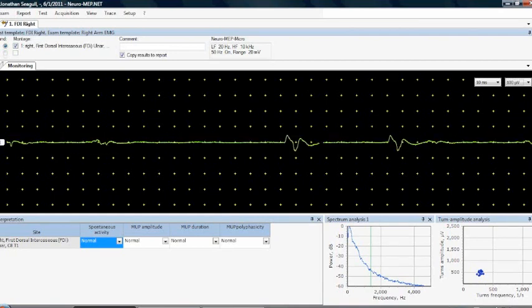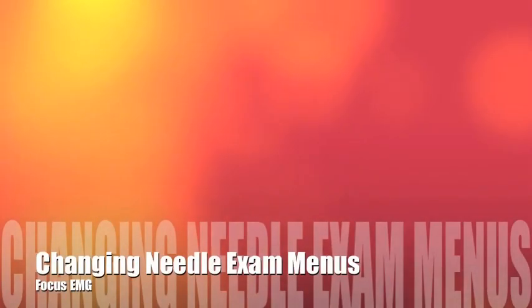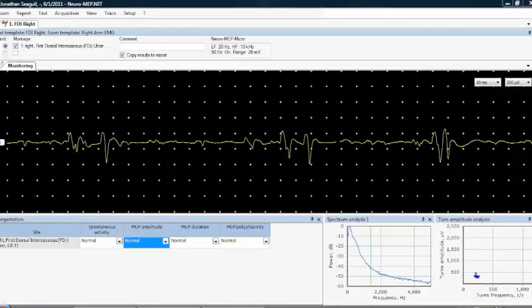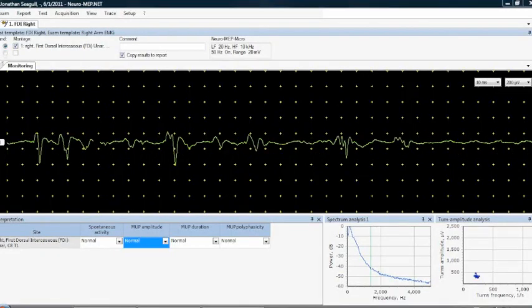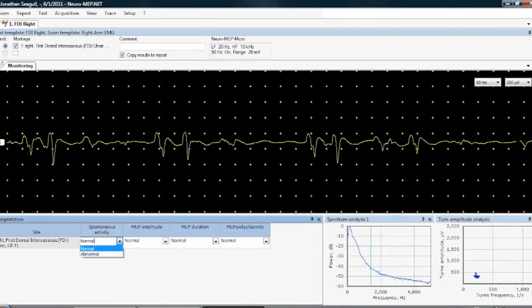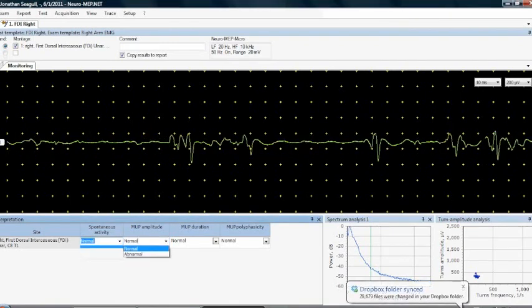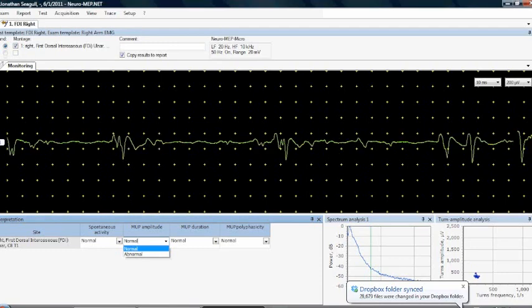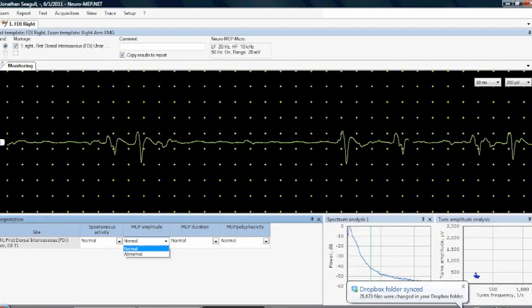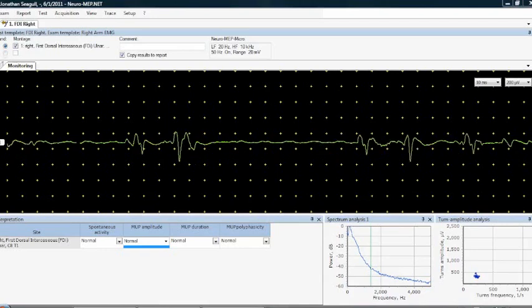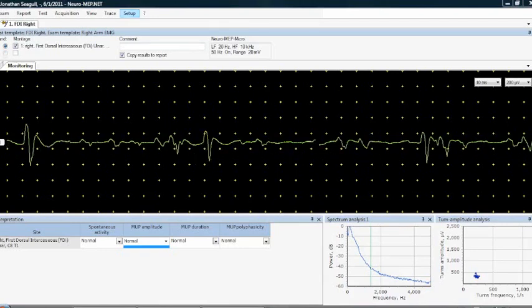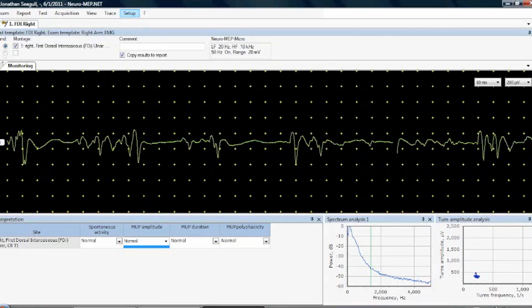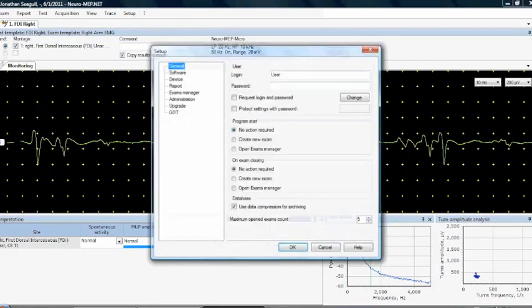Now let's say that you don't like to have spontaneous activity, normal, abnormal, amplitude, duration, polyphasicity, and you want to change that. And here's how you do it. Let's say that you don't like normal, abnormal, you want to put some 1 plus, 2 plus, 3 plus, whatever, change MUP duration and polyphasicity and so forth. All you've got to do is go to change again. So go to setup and let's click on change.